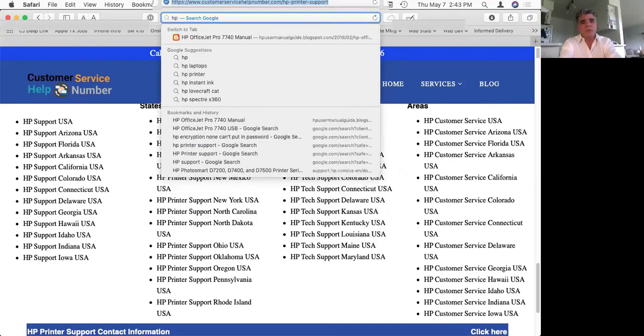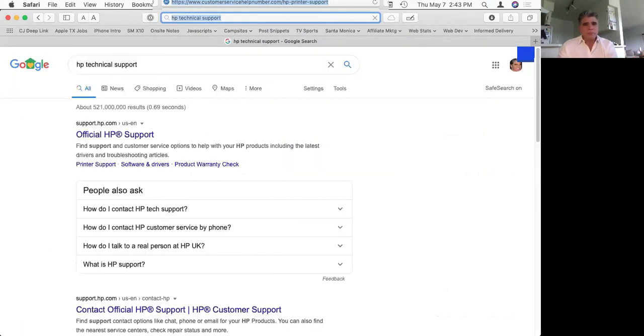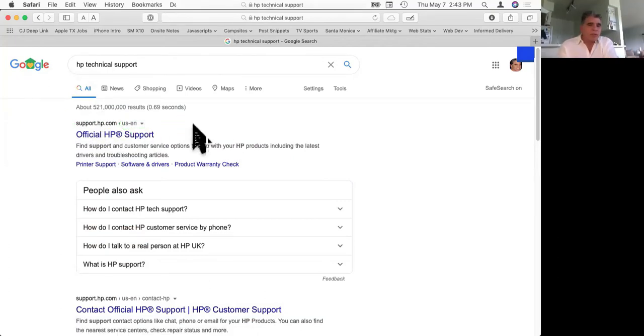So I'm going to look for one more thing. Let's see if I can look for HP technical support. Okay, this is good. The reason I know it's good, this here, it says hp.com. This is the part that matters. Don't fall for something just because it's at the top of the page. Make sure you look and see, does it say hp.com at the end, or apple.com, or whatever else it is, or adobe.com.